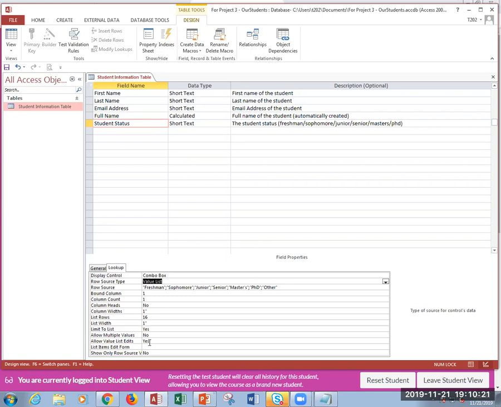Questions about lookup field? Is this making sense?